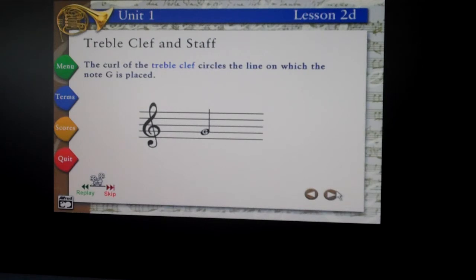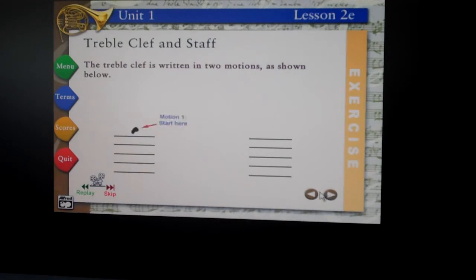So just like in a good pirate movie with X marks the spot, this is a G, and G has a little curly Q that marks the spot where we would find G. If I trace from that curly Q over on the line, lo and behold, there is the note G. So the second line is G. The treble clef is written in 2 motions as shown below.